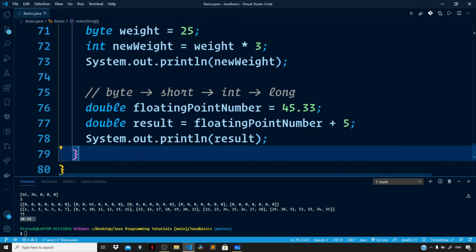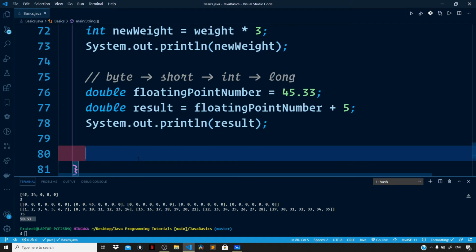So to conclude, implicit typecasting will happen when there is no chance of data loss, which means that data of a shorter type can always be safely stored in a variable of a larger type. So a short or a byte type can always be converted to an integer variable, but vice versa is not true. Now consider a scenario where we want the final result of the addition of the floating point number with 5 to be an integer. So what can we do in this case? And the answer to this is explicit typecasting.